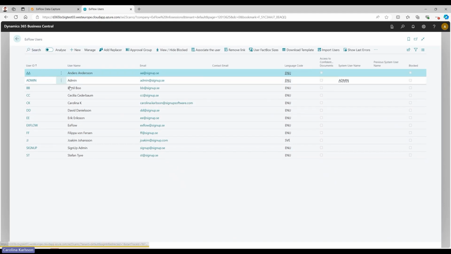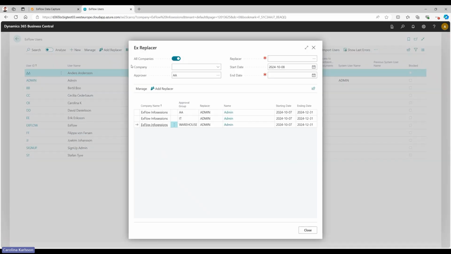So some things that are important to know here is that you, for example, can add replacers here. If we push here, you get this window. And here you choose if it should apply to all companies, or if you only want to apply to a certain company, you choose it here. I was on the line of AA Andersson, which means that this is the approver that I'm adding the replacer for.